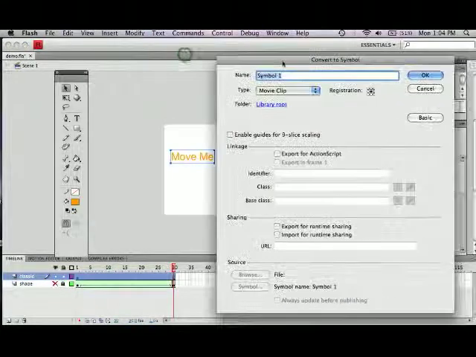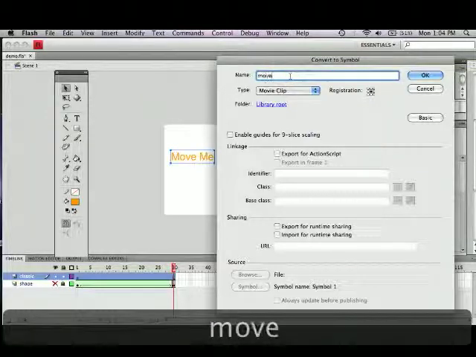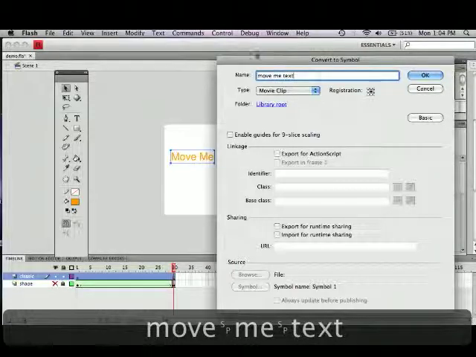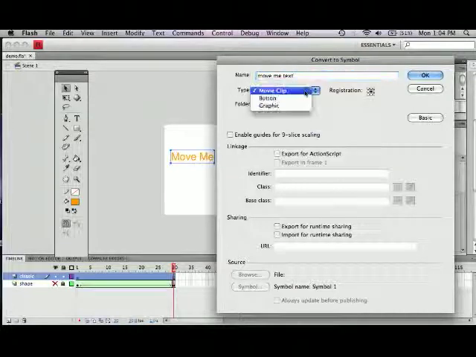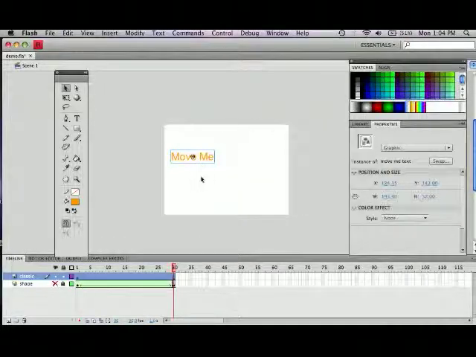And then I have this little pop-up menu. I'm going to call this move me text. It's very important to name these symbols so you can reference them later in your library. The type, I'm going to make a graphic for right now. And I'm going to go ahead and hit OK. Now what's happened is this is no longer text I can edit. It's a graphic symbol that I can animate.